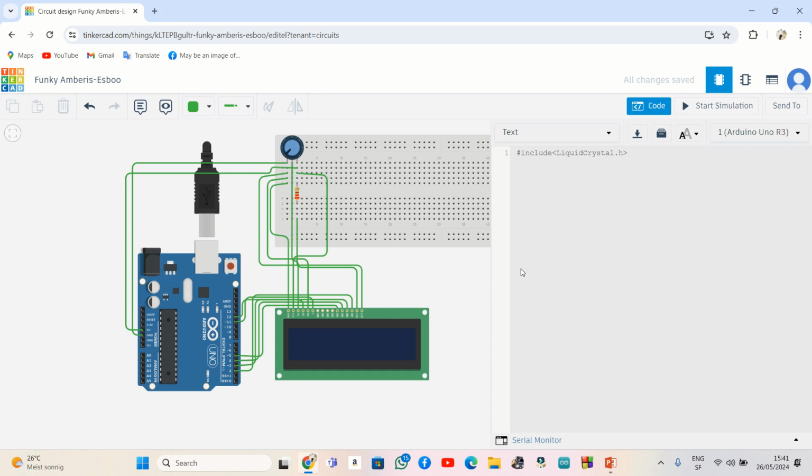The next thing that I need to do is I am supposed to declare all the pins that I'm going to use. Then the next thing that I now need to do is to set up my program by using the void setup. The first thing that I need to do is that I need to set up the LCD number of columns and rows. So I'm going to say lcd.begin.